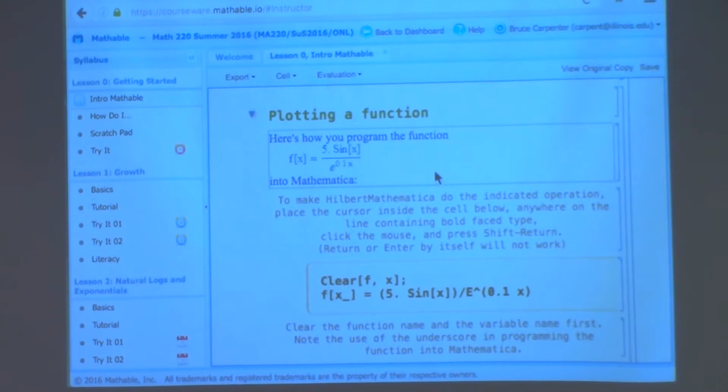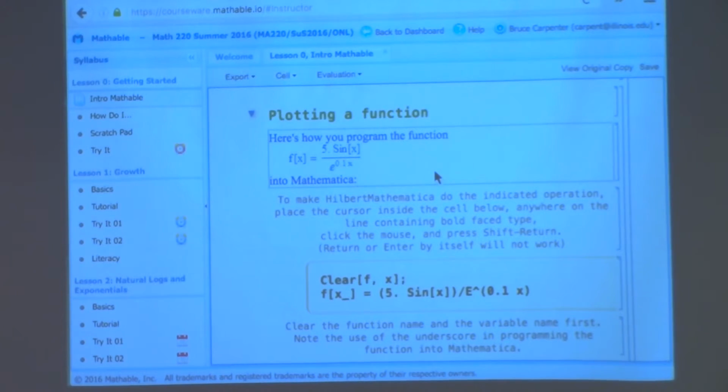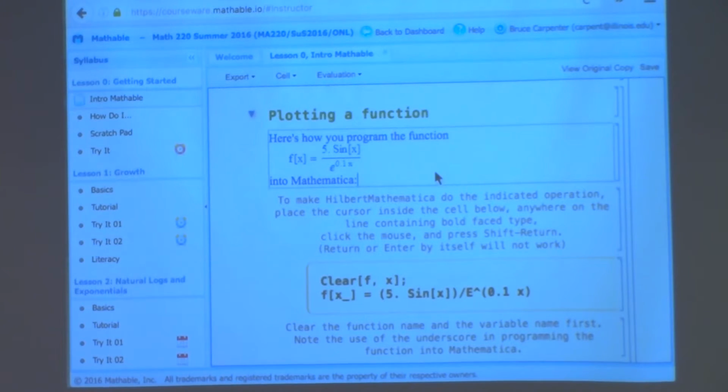There are two basic kinds of cells that we use. Input, which can do a calculation, and text. And so as you go through and are working on your homework, you're going to be creating some input cells to run some evaluations. You're also going to be creating some text cells to explain those evaluations.